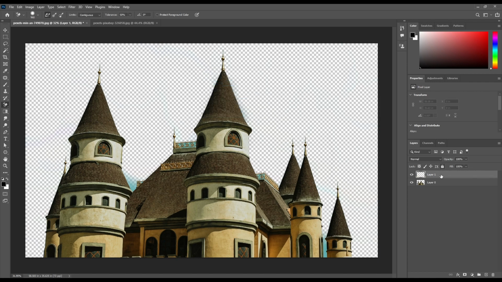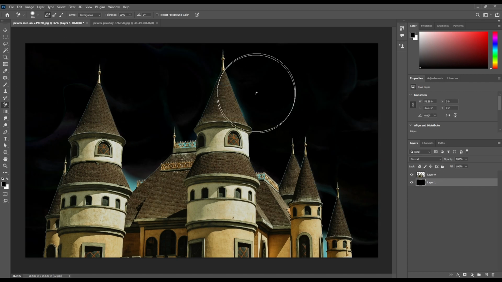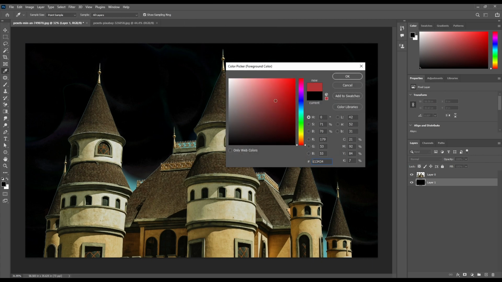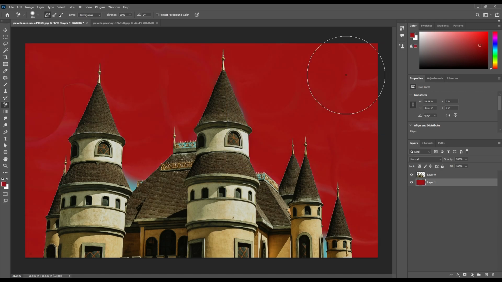Let's take a new layer, drag it below, fill it with different color. It's not about just black or white, you can fill with any color just to check how it is working.